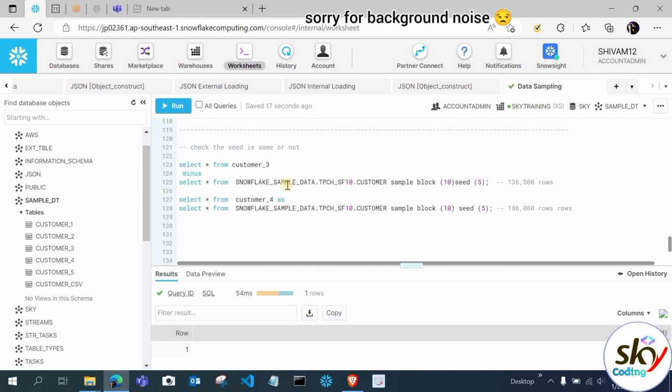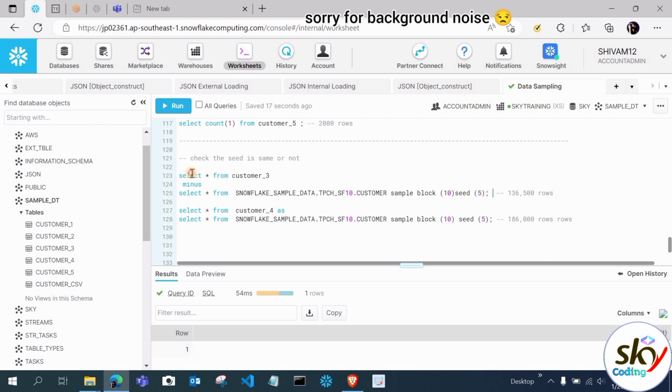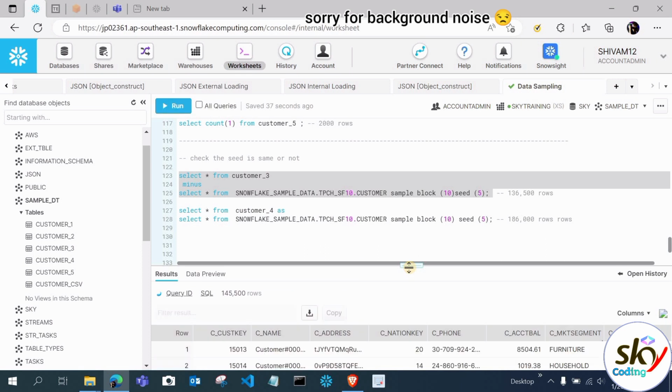Suppose that you want to verify, so how can you verify? You can just execute this minus. It will subtract this data from the customer_3 table, from this sample table, which is basically a production table you can call it, and we are just giving the seed keyword. Let's create this and check. You can see we have a difference of 1,45,500. It is showing a difference. It is not the same.